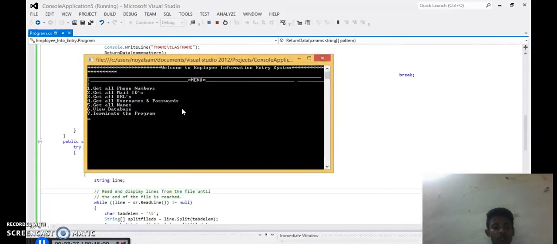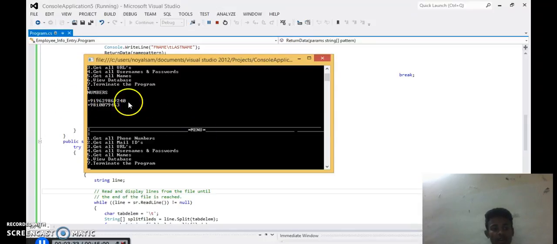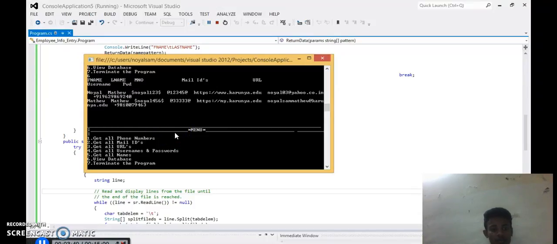So this is my menu driven program. First we look for the numbers in the text document. So we get here the numbers. Now for the email IDs, we get the email IDs, the URLs, we get the URL, username and password, the names, and now we'll see the whole data that is entered in the text document. So we get the name, the number, email ID, URL, the username and password.